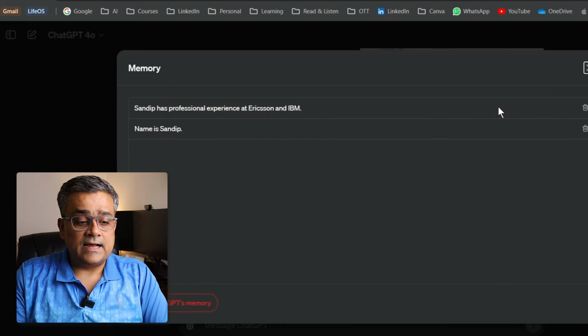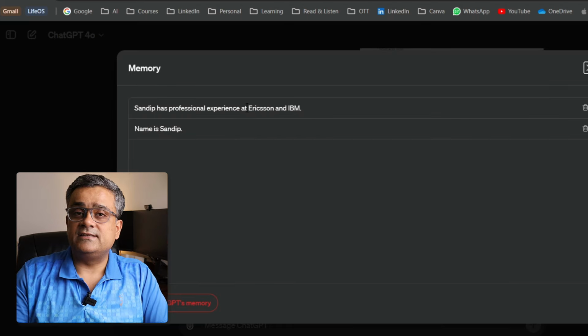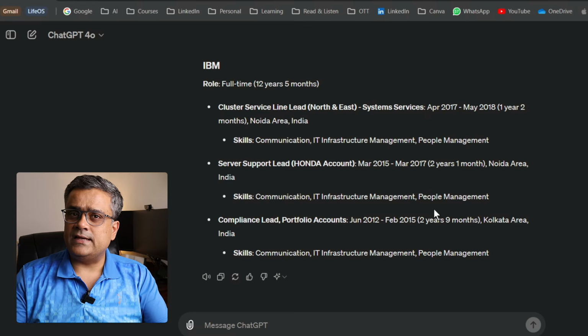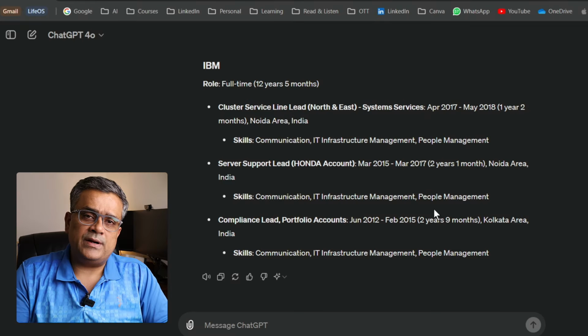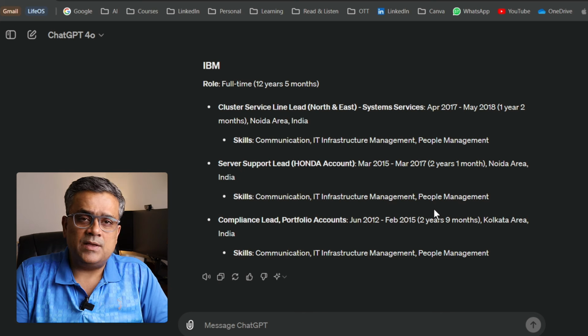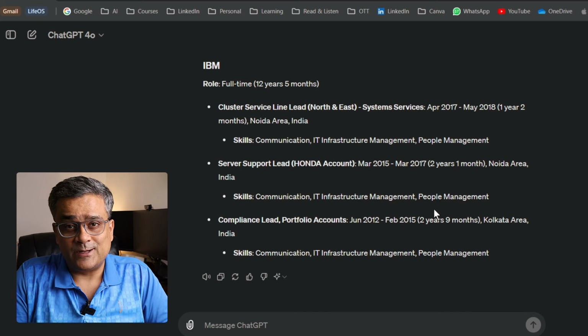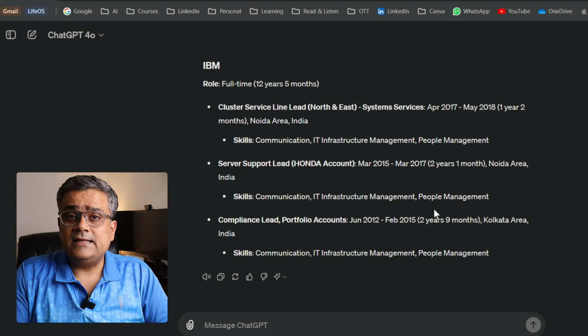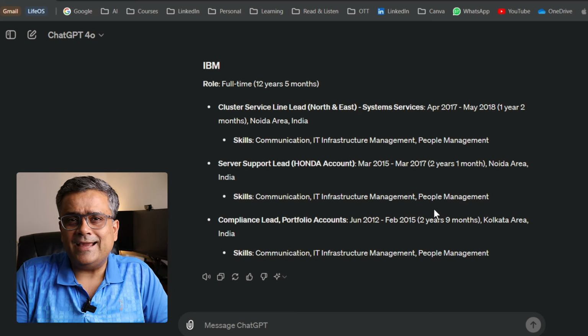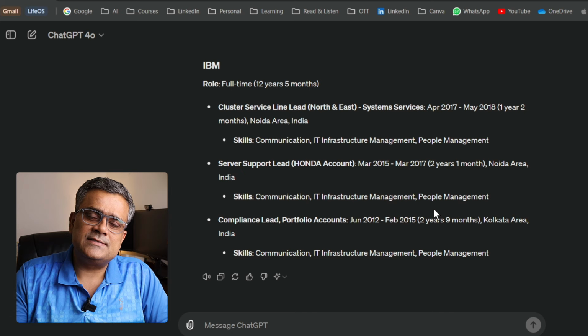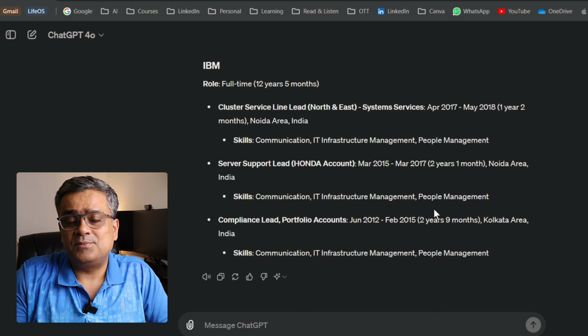You can see it updated: Sandeep has professional experience in these two companies. So this is the way we can update so that ChatGPT knows you better and it will be able to generate responses accordingly. But one thing is that currently you are sharing these details on the OpenAI website, so don't share any of the confidential details. However, the certain details which can be shared, those can be updated here.